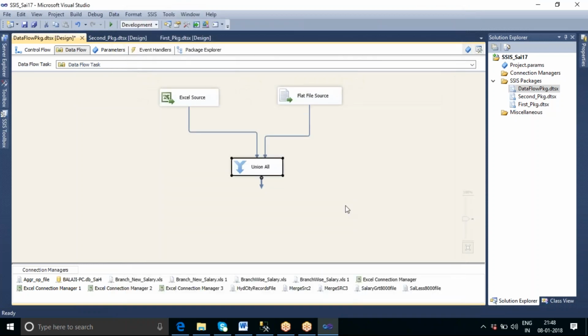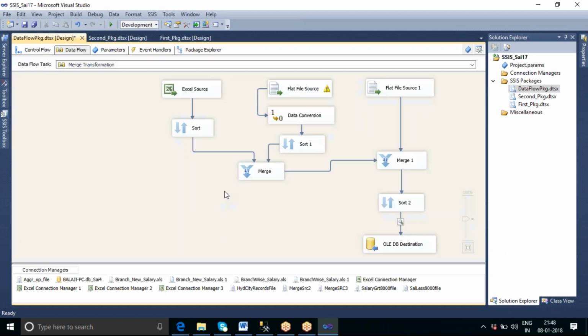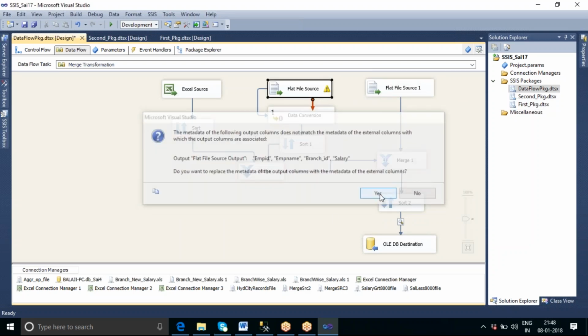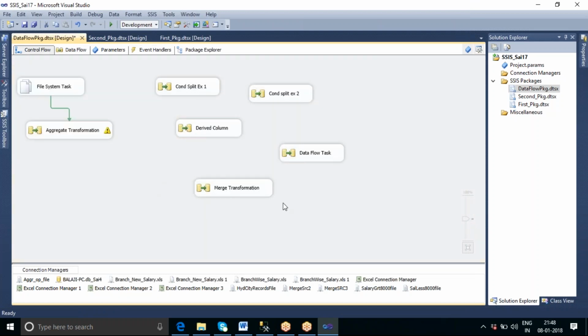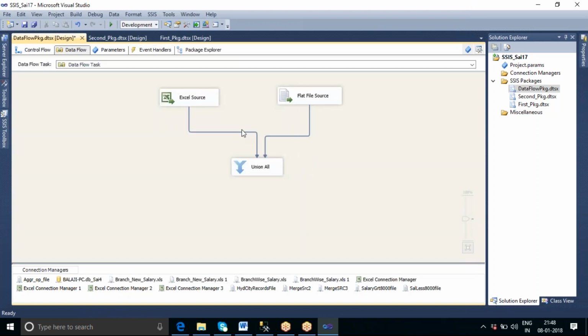Now here, if you observe, it is not asking for sorted data. But if you go for merge, you can see it is asking to sort the data. So the merge transformation only accepts sorted data. But the union all transformation is not asking for sorted data.